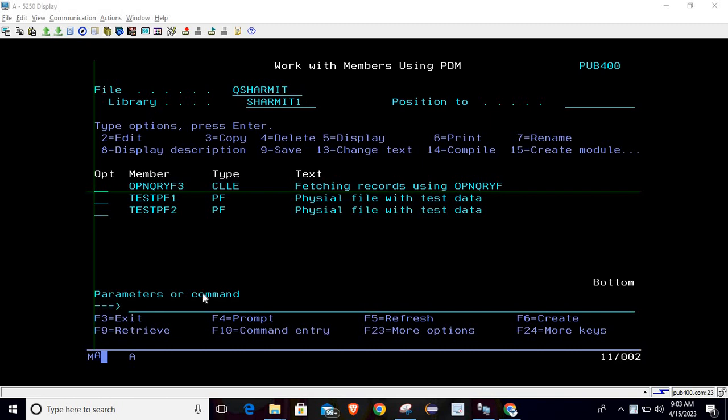Hello, welcome to Tech Sharmit. In this session, we will cover one more scenario for OpenQuery file where we will access the data, but before that we will do some kind of translation so that it will fetch all the data from the PF which we have passed as per the condition.